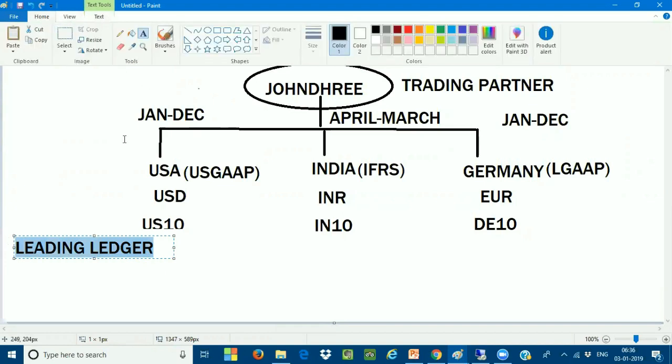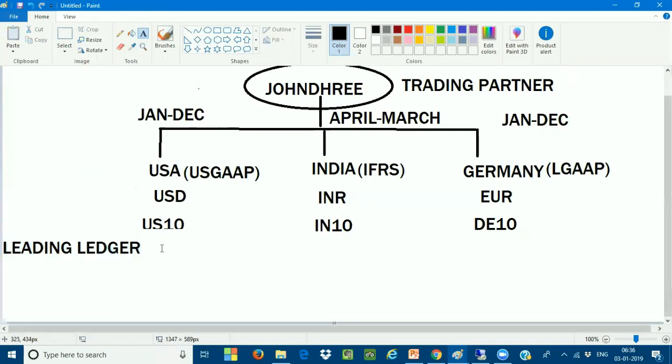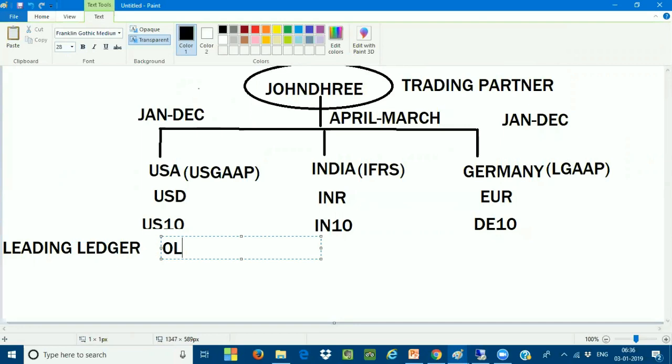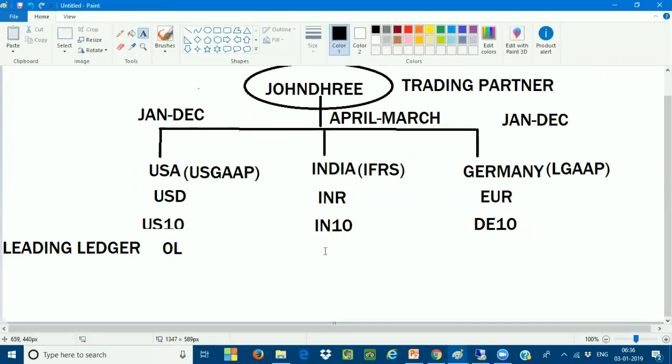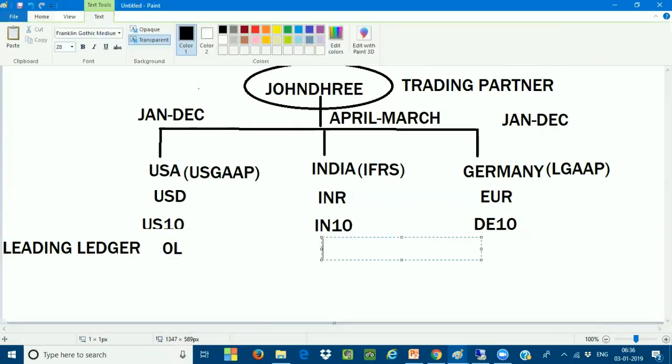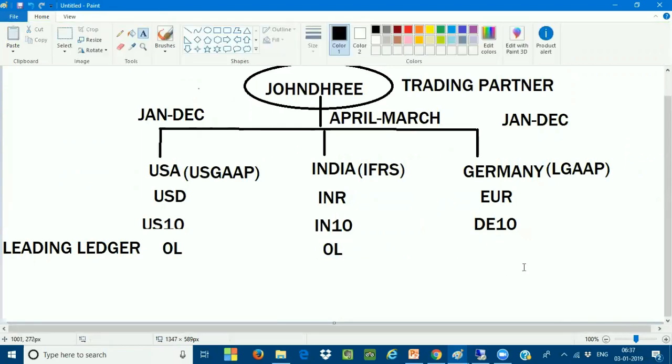Every company code which is assigned to a particular company should have one leading ledger. It is a default. In SAP, we have a leading ledger, and that leading ledger is called 0L. By default, 0L is the leading ledger for all these three company codes.